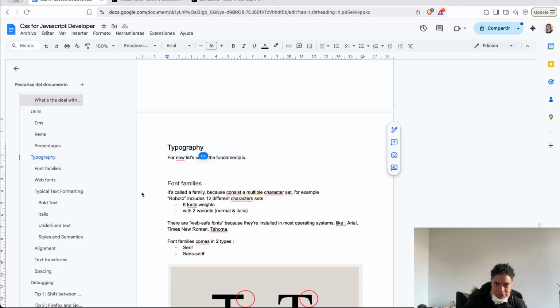As well as the combinators, the units, the color, and the typography. So there are a couple of things going on here. You have the anatomy of a rule, and I want you to keep that in mind. The anatomy of a rule.